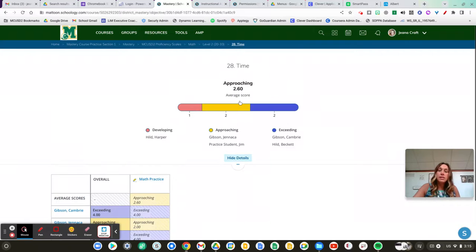But if I go to view details, I can see that this is where all of the students are with this one thing that's been assessed, aligned to number 28, which is time. So this gives me my groups right there. I can see that Cambry and Beckett are exceeding, and they probably don't need as much one-on-one help. Maybe they're working on something that's going to further their knowledge beyond the four walls of the classroom. I can see that Jenica and Jim practice student are approaching.